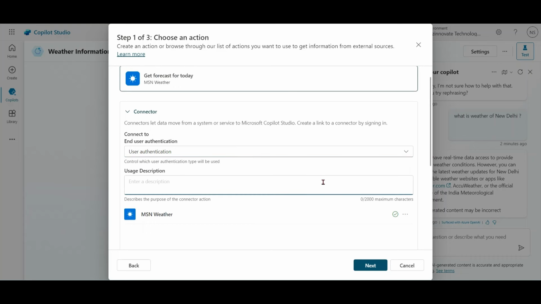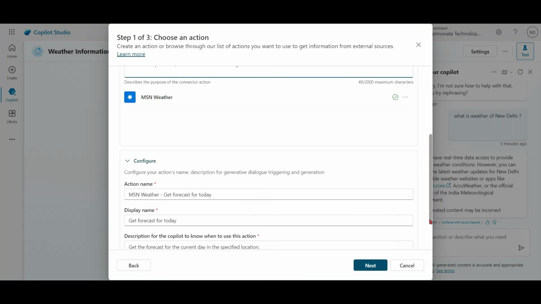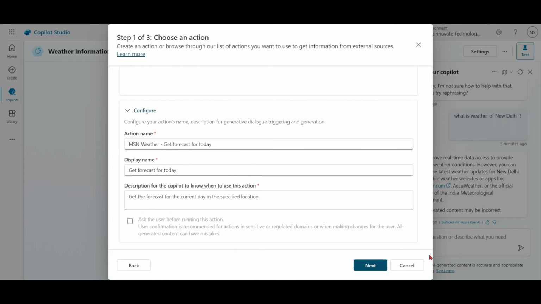Please make sure the description is very relevant, because based on the user query, Copilot calls one or more actions or topics to produce the output. Let's keep all options default as of now. In another example, which is quite advanced, we'll explore more options.